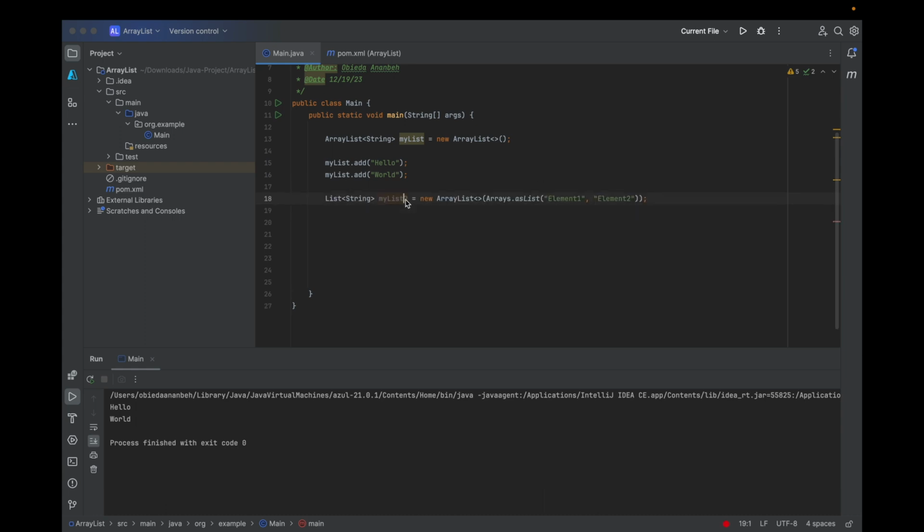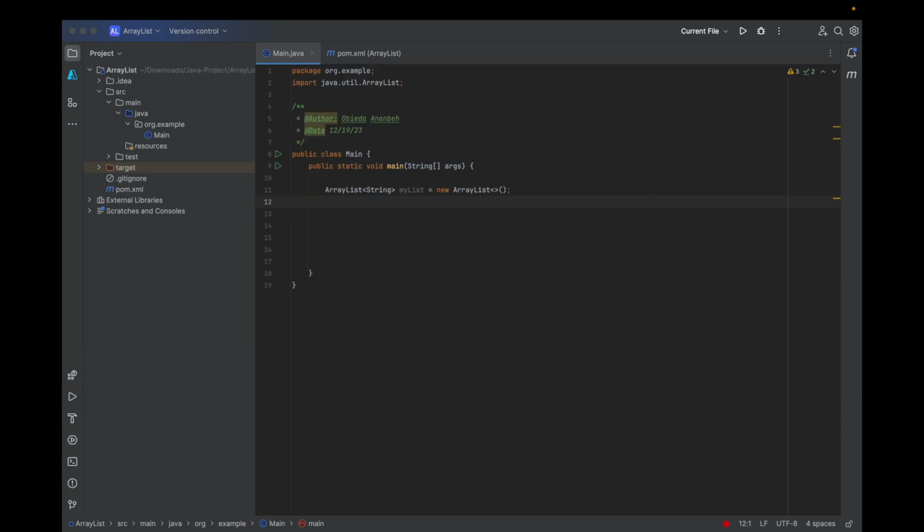For example, let me change this. Here is a list which is of type String, and I call it myList2 equals new, and this is the type of the list which is ArrayList. And here we can say Arrays.asList, and here we can add the elements. Simple, right? You just created a list to store strings.